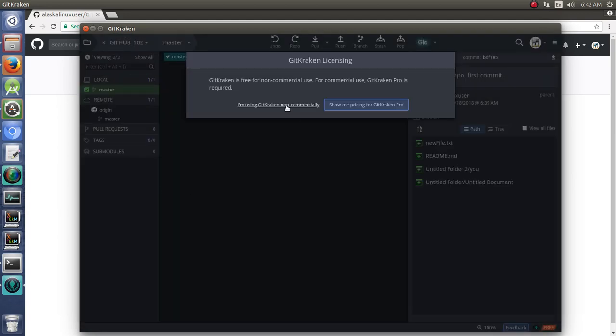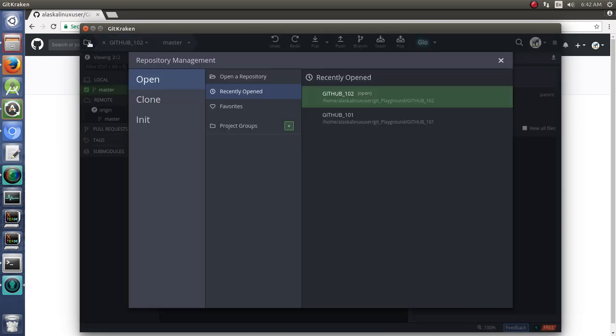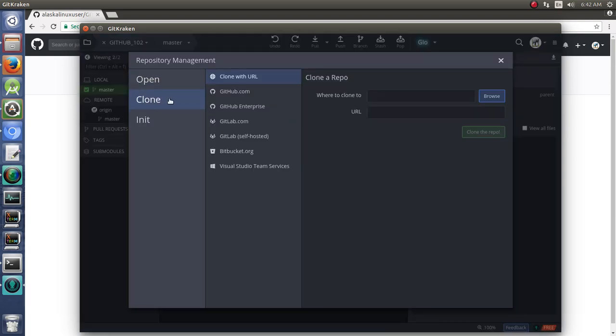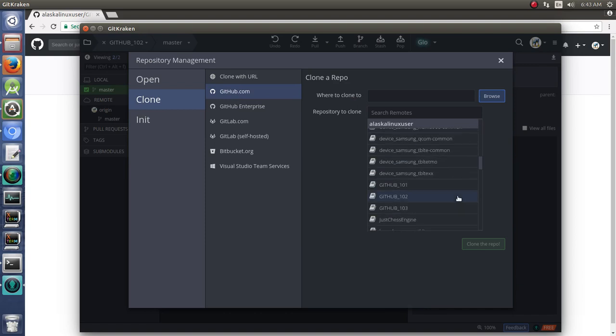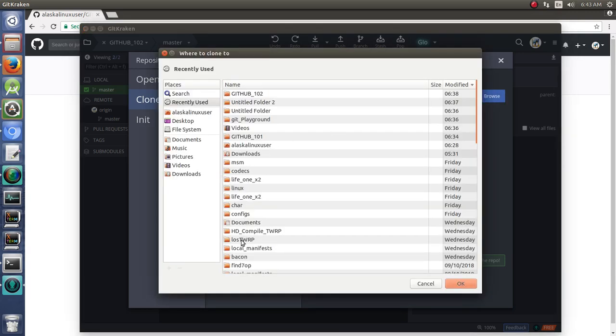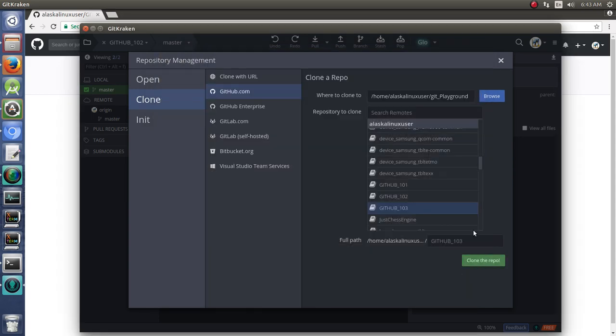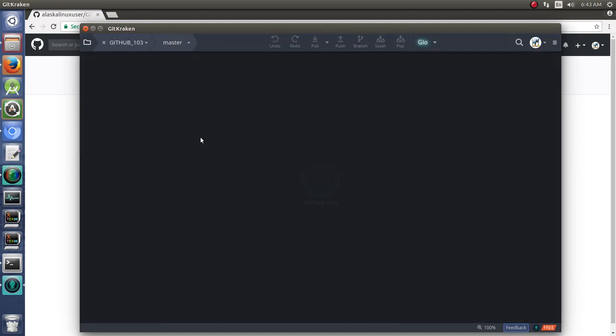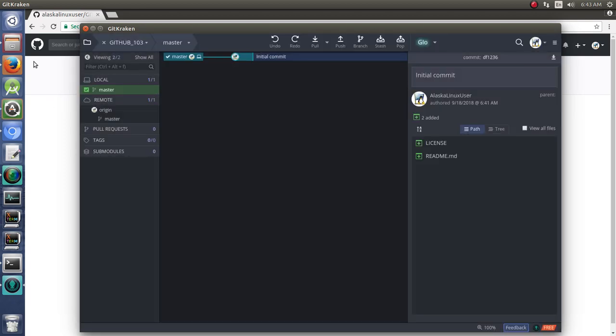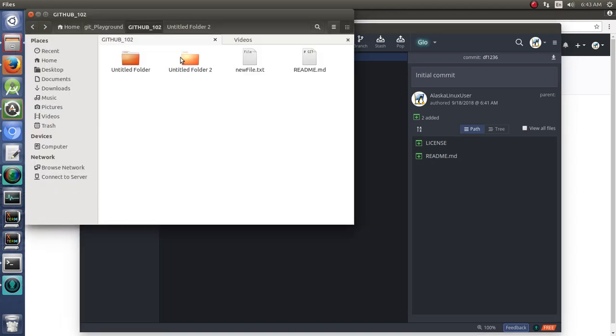And of course I'm using Gitkraken non-commercially. You know, it's going to ask you that every now and then. So let's clone, and we say github.com, and let's see if that is on there now. Yep, there it is. So GitHub 103, full path. Where to clone to, let's put it into our Git Playground. We'll say OK. Clone the repository. It cloned it. Let's open it. And there we go. And so we see, if we look in here, we have GitHub 103.